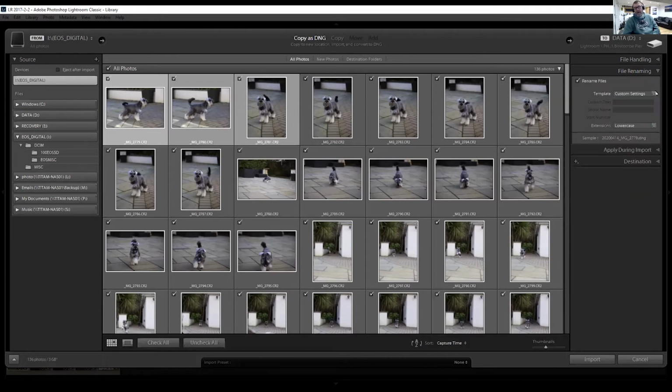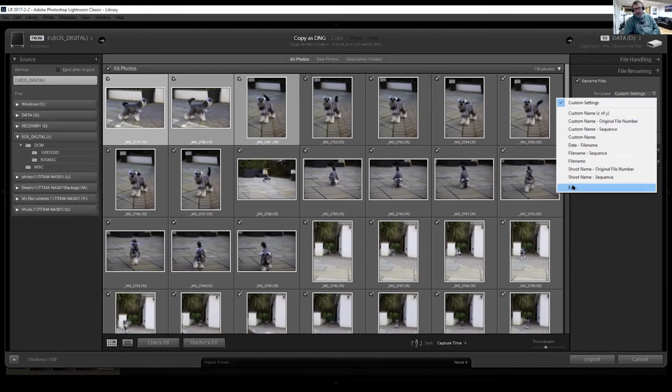Then you get file renaming. In here, this is where you can get the system to rename the actual file names from the camera onto the PC so that they make a little bit more sense. So I have that enabled. I've set some custom settings, and there's some standard ones that you can choose from just by clicking the little double arrows on the right hand side there.